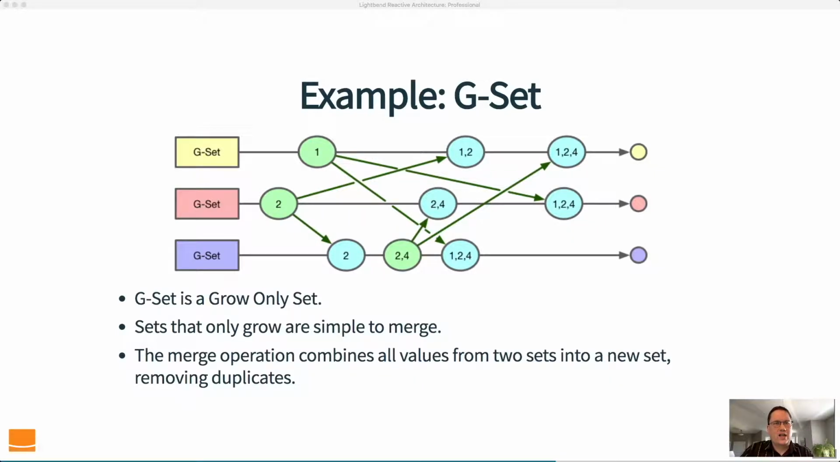So you can see, again, we have 3 replicas. The top line gets a value of 1. The middle line gets a value of 2. Again, now we have a conflict. Top line thinks the set contains 1. The bottom line thinks it contains 2. We start merging operations, and so you can see that the 2 gets merged up to the 1. And now when you combine those, well, it's a set. So you just add the 2 to the set and you end up with a set of 1 and 2.